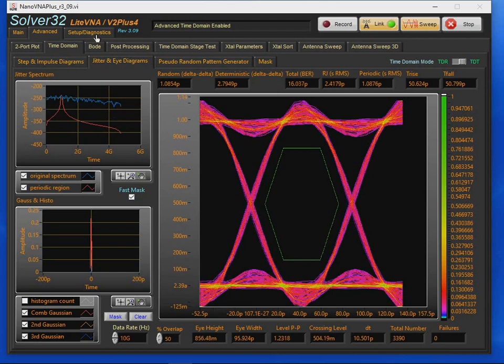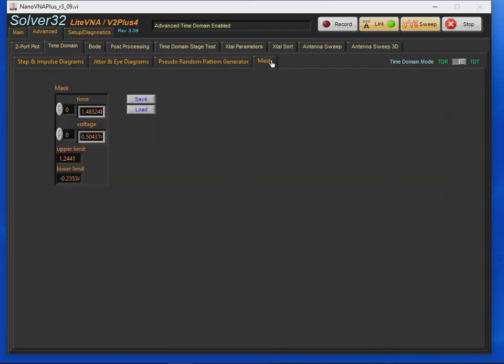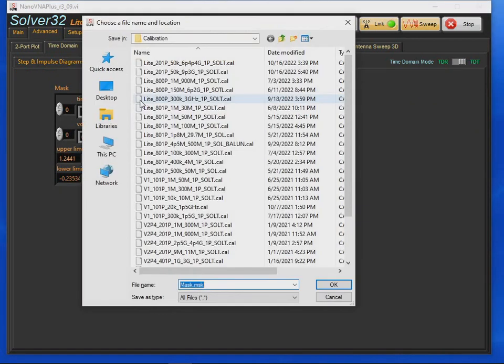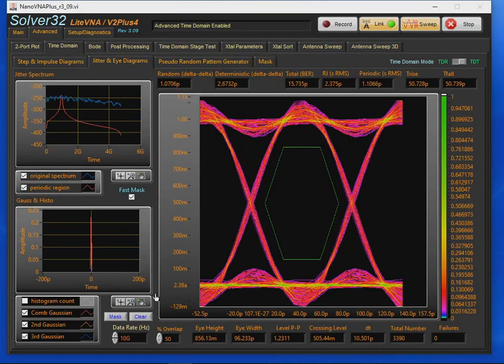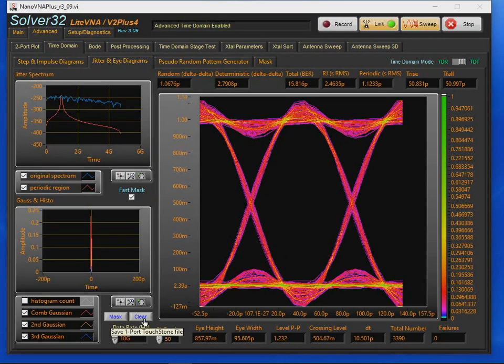We can also save these masks. We'll just select the mask tab. We can select save. Now we can clear the mask.